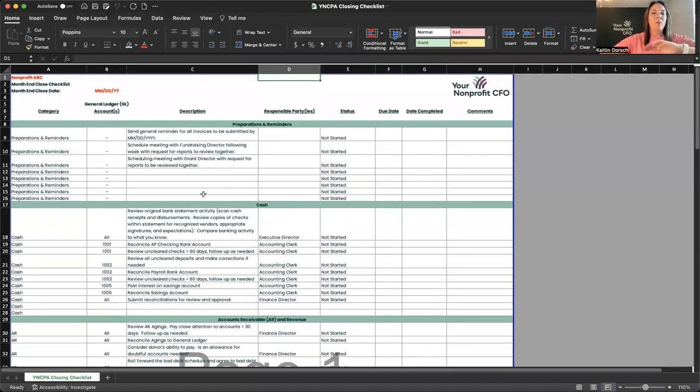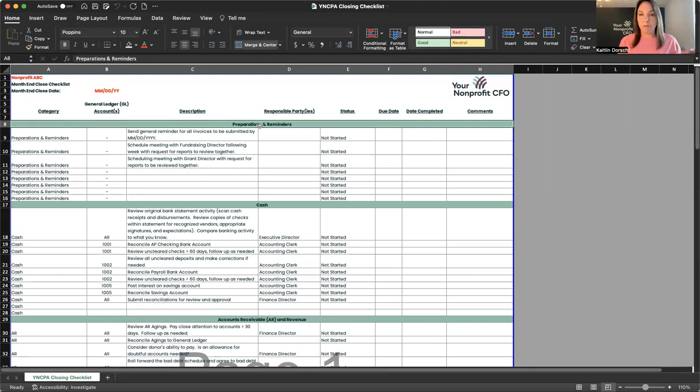So the way this checklist works is it's broken out into different sections of your accounting. At the very top, it's just general stuff, preparations and reminders, anything that we want to do towards the end of the month or at the beginning of the next month to get everybody ready, to notify them that we want to meet, to ask people to prepare schedules. Kind of just a standard, hey, remember, next week is when we're going to do such and such for the month end close. Please prepare our schedule by then.